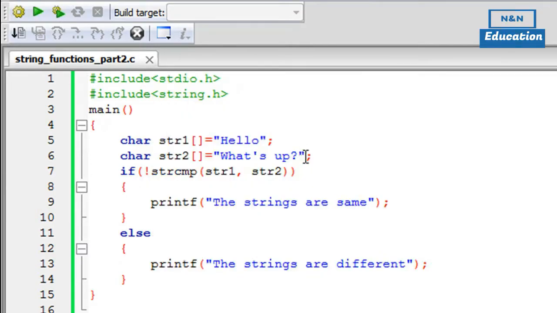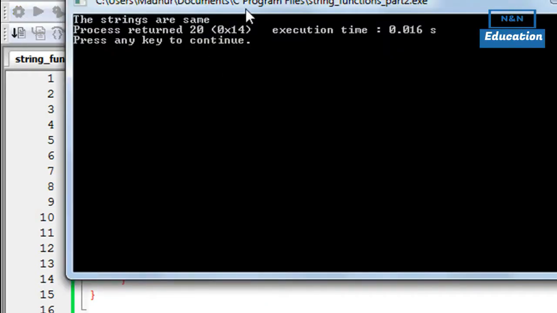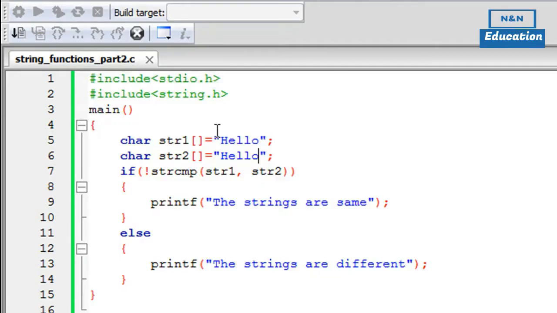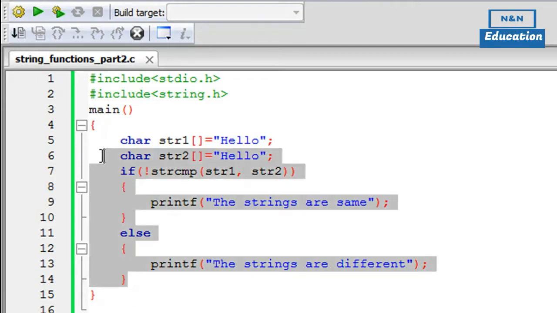indeed different, right? So if I would change the second string, and if I would make it hello and make it identical to the first string, and then click on build and run, I would see that in the output window I get the message the strings are same. So that's about the strcmp function. Remember that when the strings are same, the function returns 0, and when the strings are different, the function returns a non-zero value, right? So that's about the strcmp function.